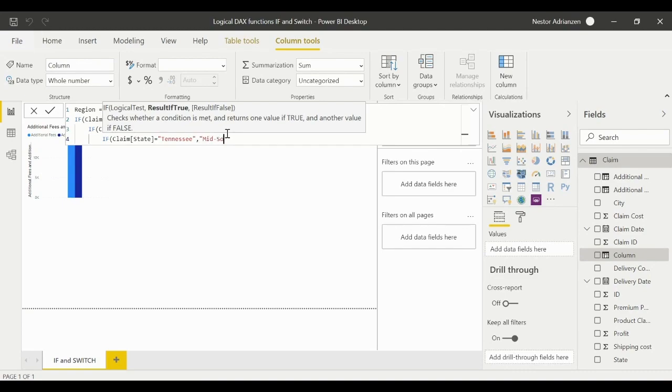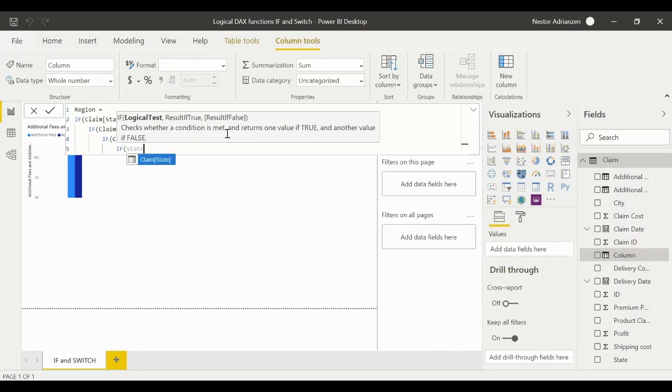Remember, this is information that is provided in the slides, okay? So Mid-South right here, comma. So we have another condition here. We need to add another if function. I'll enter, see right here, if the state is equal to Texas. So what happens here? What's the region? It should be South, okay? And we have another state there as well, which is South Carolina. But that's the last one. And what's the result? This should be East, okay?